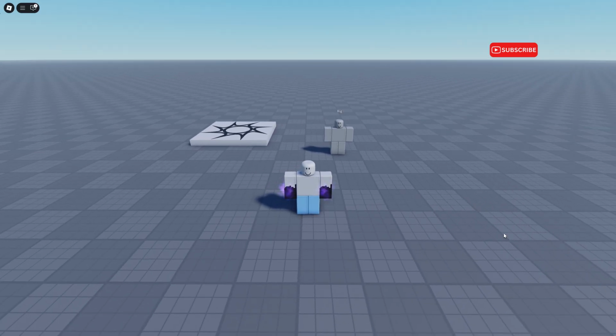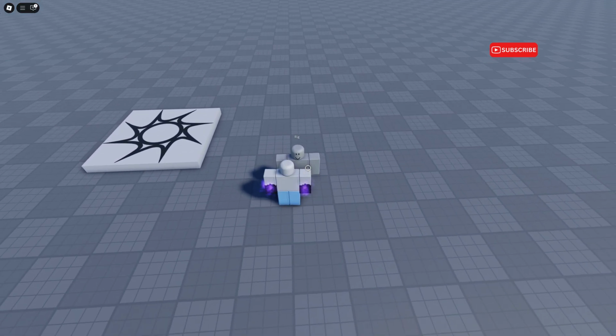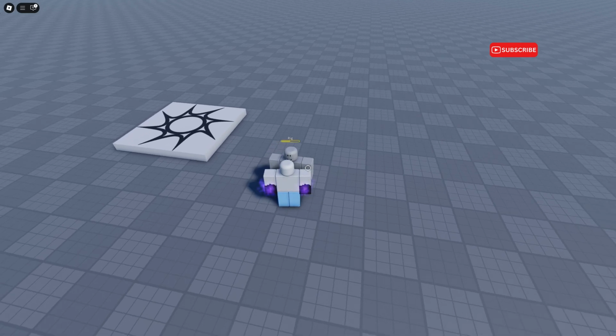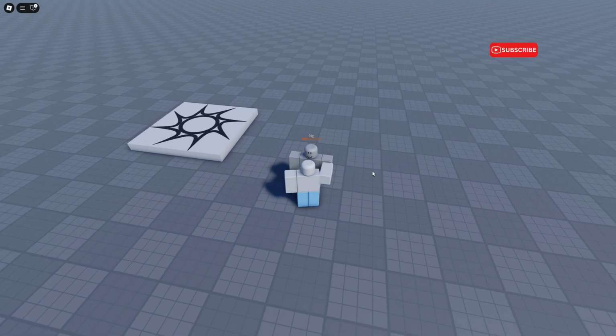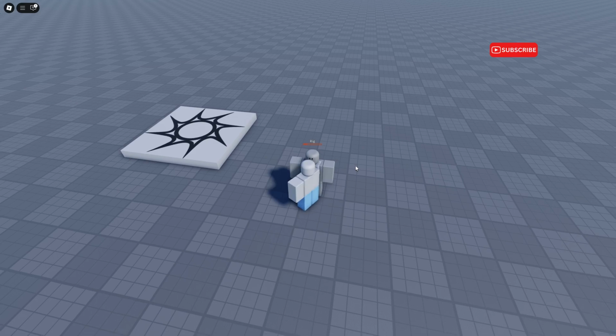Yo, what's up guys? I'm going to show you how you can make this Armament Haki system in Roblox Studio. I will also show you how you can implement it into your combat system to do more damage.